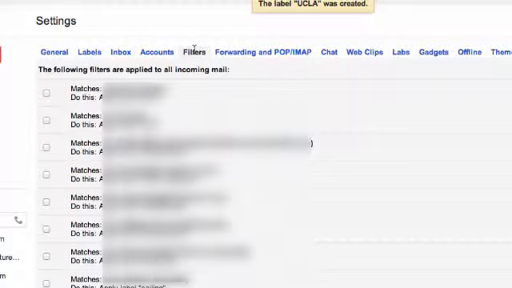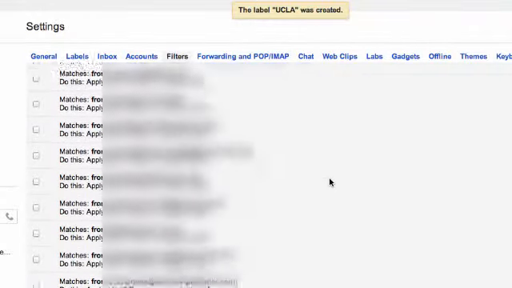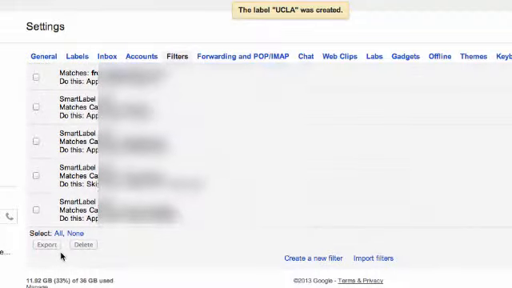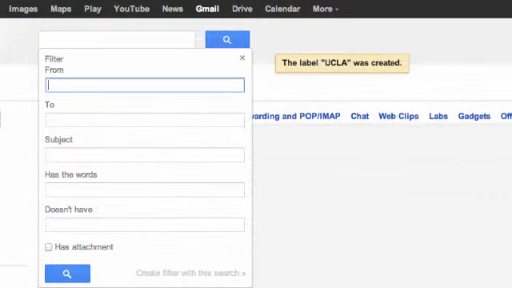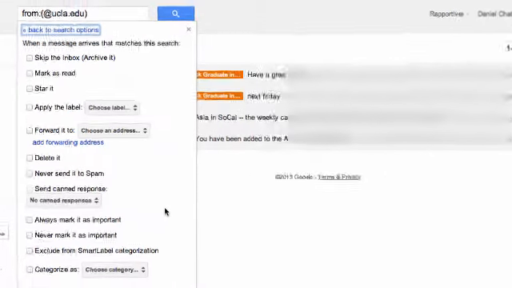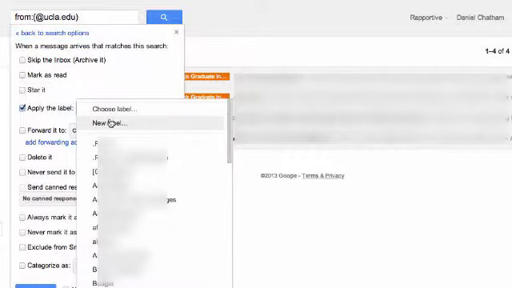So I'll go down to the bottom of my page, and there it is, create a new filter. I'm going to create a filter for any messages that are from at ucla.edu. At the bottom here, create a filter with this search. I have a few items that have come up on this search. I'm going to apply the label to it, UCLA.